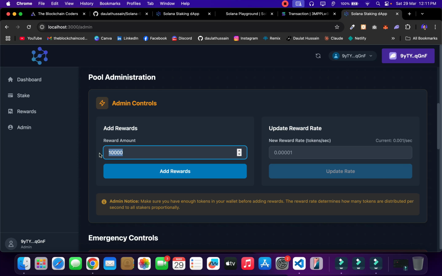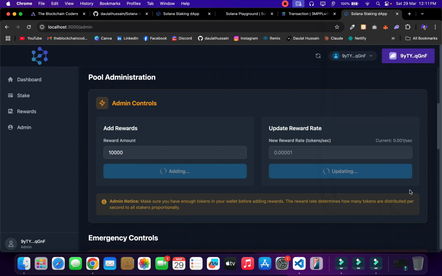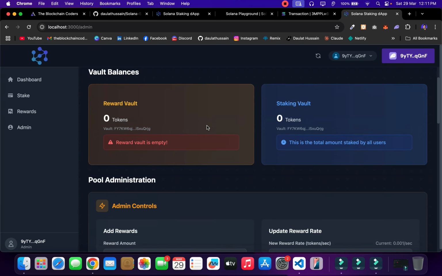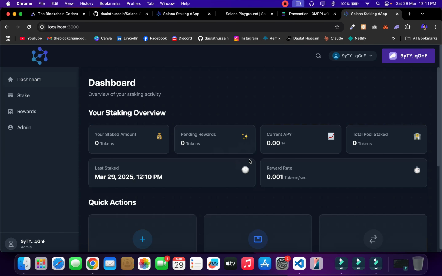So you have to maintain the supply of the reward. Click on this add reward, it's going to make a call, and the first thing we have to do is simply click on this confirm, and it's going to make the transaction successfully and send it to the contract. So we have done the transfer of the token, and it's going to update. Perfect. Now you can click on the dashboard. You will find every single thing is updated.